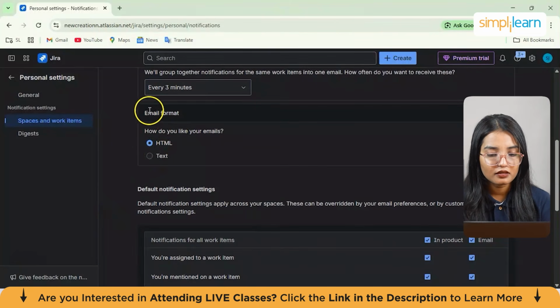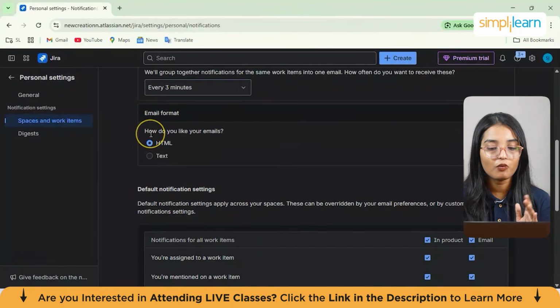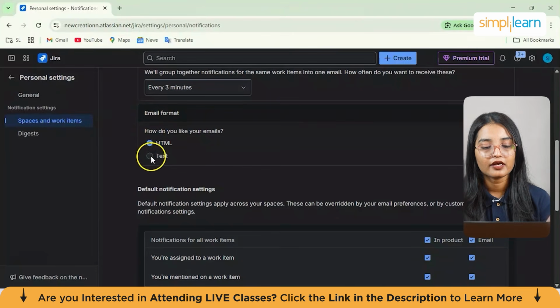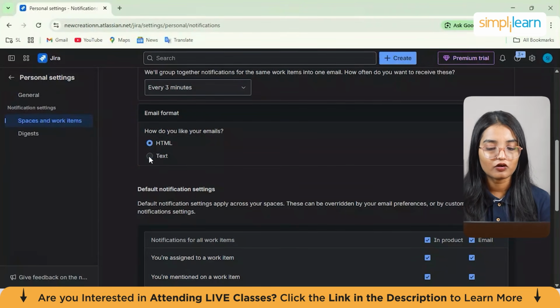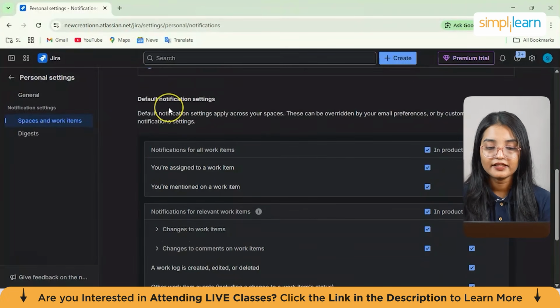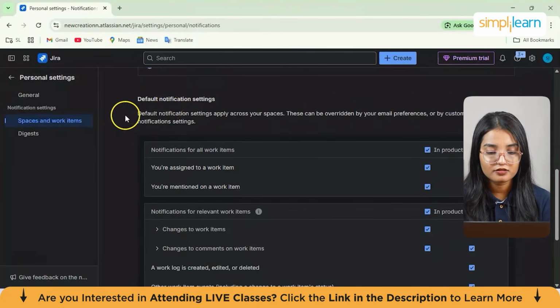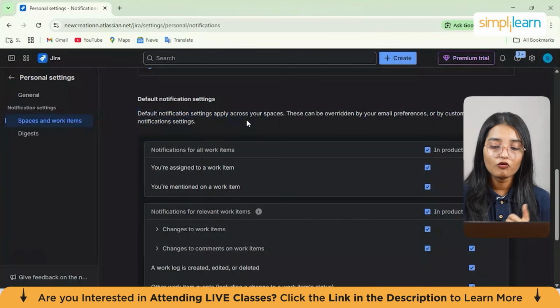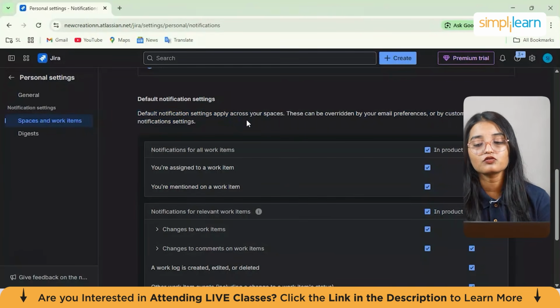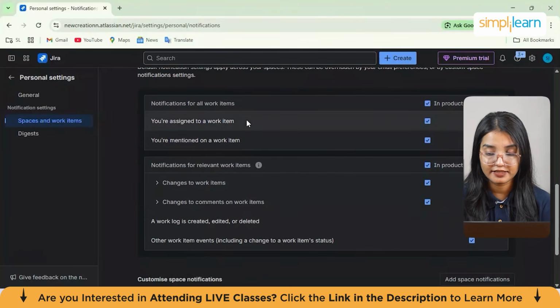Next, it says the email format, which is how would you like to receive your email, in which you can choose HTML format or text format. So I'll just select this text format. And then you have default notification settings. Now, default notification settings apply across the spaces. These can be overridden by your email preferences or by custom space notification setting.